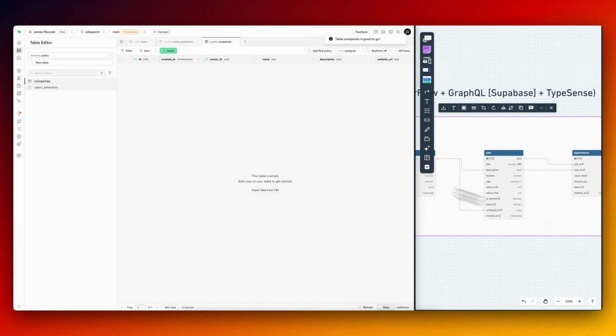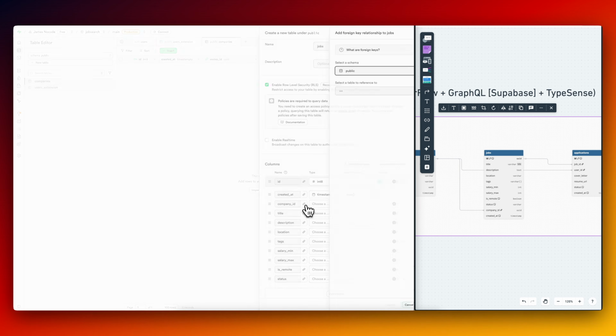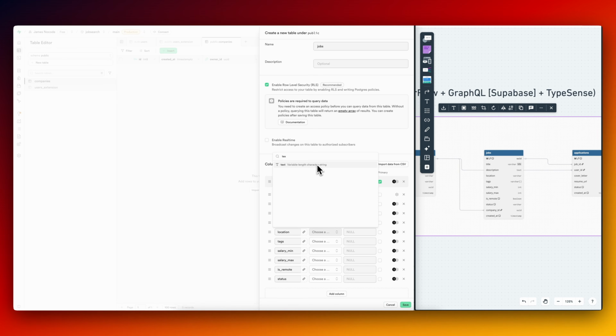Okay, next is the jobs table. New table, jobs. We're going to have the title, location, tags, for tagging this specific job, salary min, salary range, right? All good fields. Salary max, is remote, status, and company ID. I'm going to move company ID up on top. This is going to link to the companies, and this is title, text. Tags are, it's an array. So I'm going to make it text, then I'm going to click over here and I'm going to define it as an array. Salary min is just going to be this int2, is remote is a boolean, and status is text.